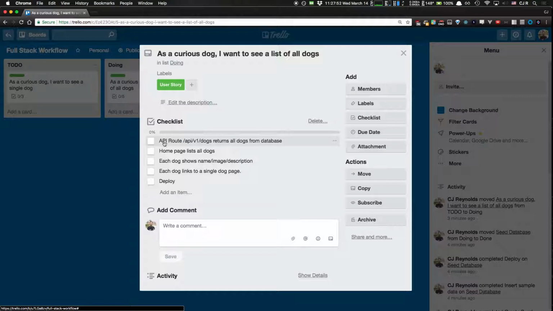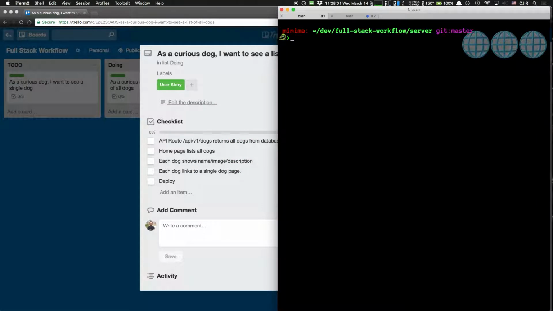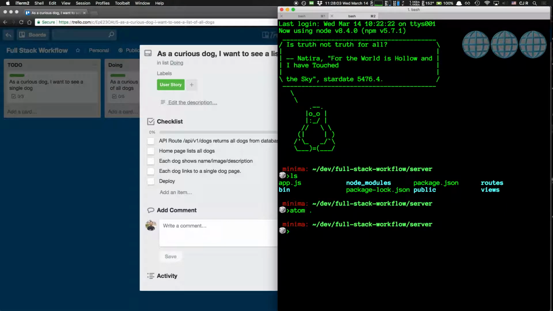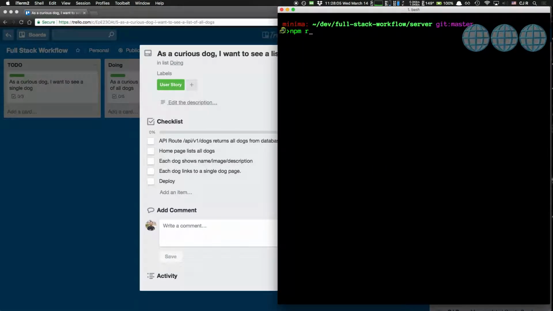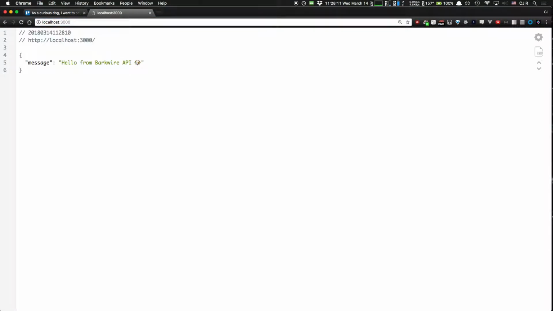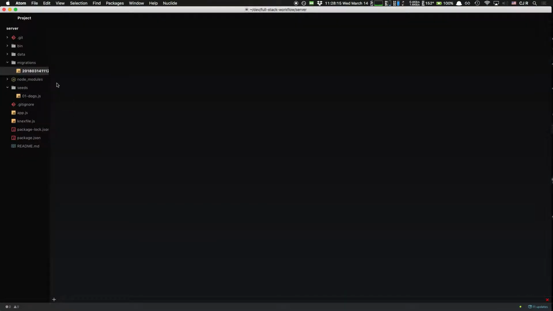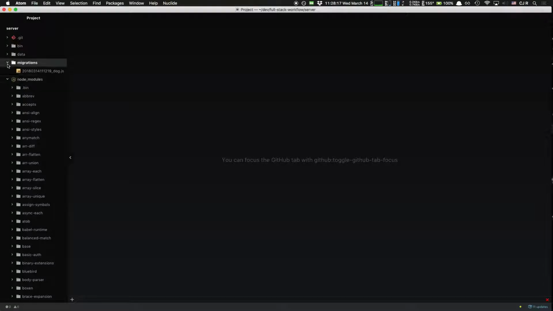Okay, first thing, I need an API route at API v1 dogs that returns all the dogs from the database. So this is going to be on my server side, and I am going to go ahead and start up my server. If I do npm run dev, that's going to start nodemon, and localhost 3000 should bring up our hello world, and it does. Now we need to do the stuff on the back end.